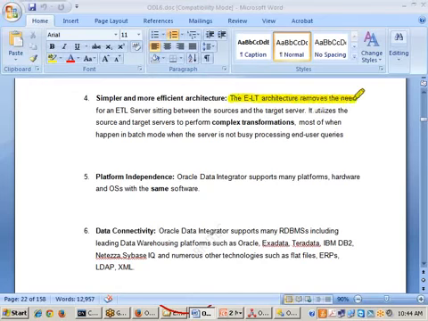The ELT architecture removes the need for an ETL server sitting between the source and target servers. It utilizes the source and target servers to perform complex transformations. We are using the existing RDBMS server only, either the target server or maybe the source server. First priority always goes to the target. If the target is a flat file, a notepad, it means there is no server. At that moment you have to go for the source only.